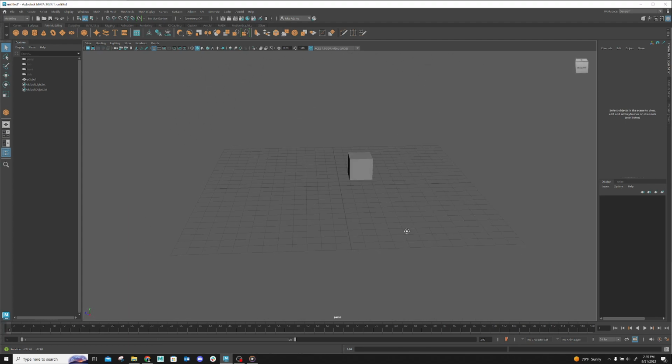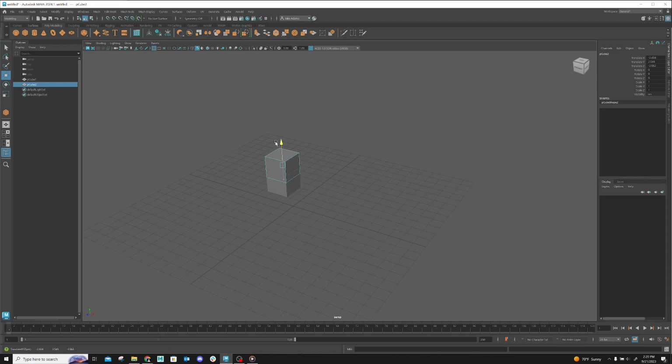All good. So a couple of items to address here. First, we're going to make some mistakes. So let's go ahead and Control D to duplicate, and just make a couple cubes.